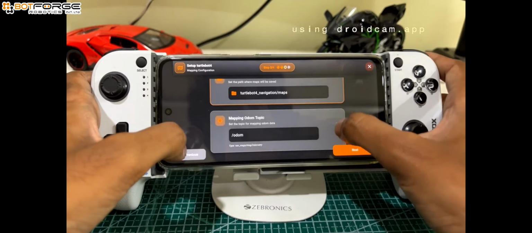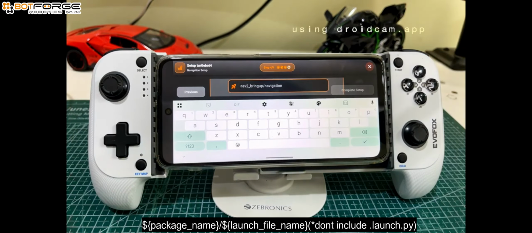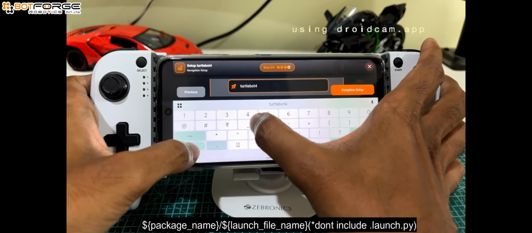Change or modify the ODOM topic. You can also modify these later in settings. Now do the same for the navigation launch file parameters and topics.